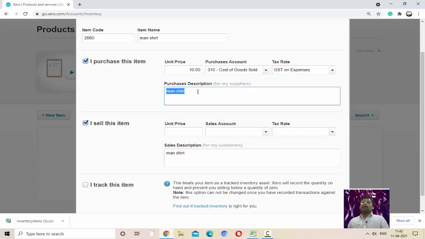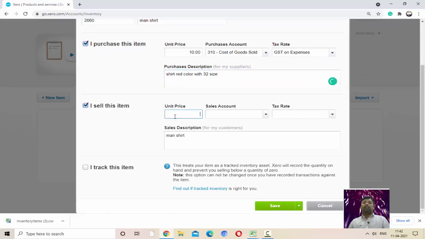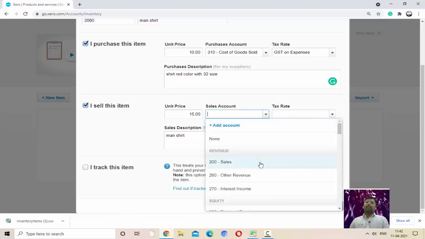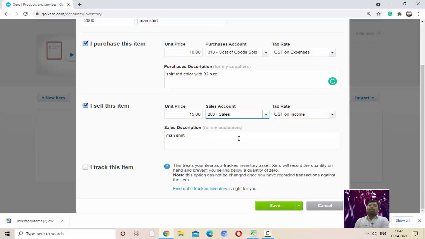I think you understand. Enter the purchase description, the description of the item, like a shirt, red color with size 32. Enter the description of the item we are purchasing from the suppliers, and then similarly enter the unit price, meaning the sale price of the product, when we sell this product at the rate of $15 per piece. Select the sale account in which all these items will be recorded when sold, that is the sales account, and this is 200, the code of the sales we entered for this item, and then select the tax rate.